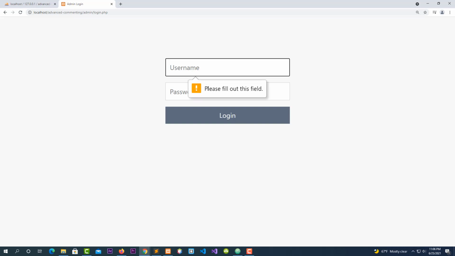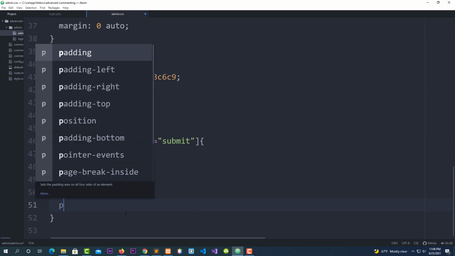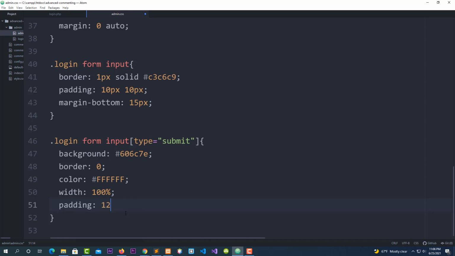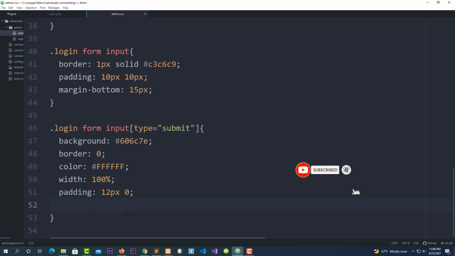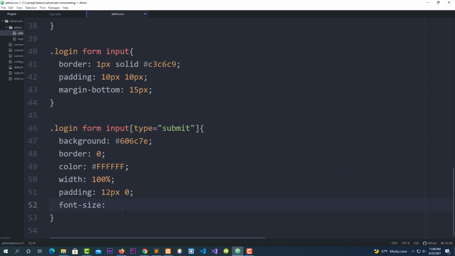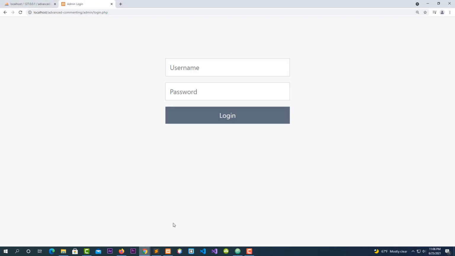If you click it, as you can see, it says please fill out this field. Go back again, next line. Now I need a padding of 12 pixels and 0. I need the font size. The font size should be 14 pixel. If we save it here, just to show you step by step, and refresh the page, okay, more classical.